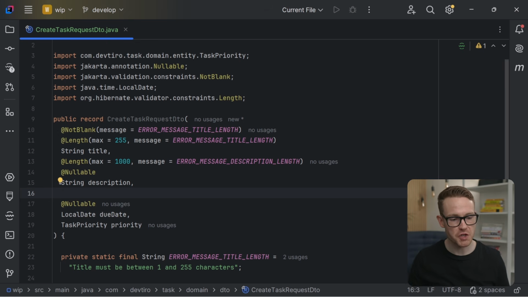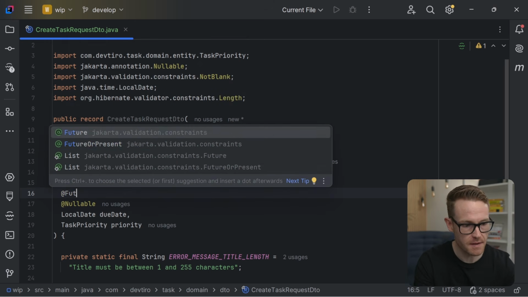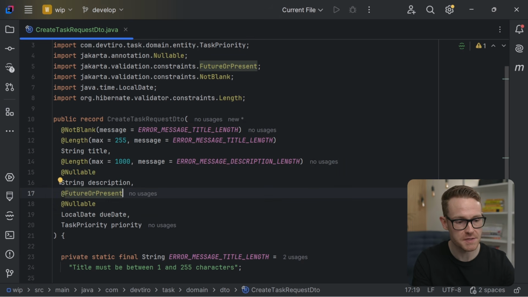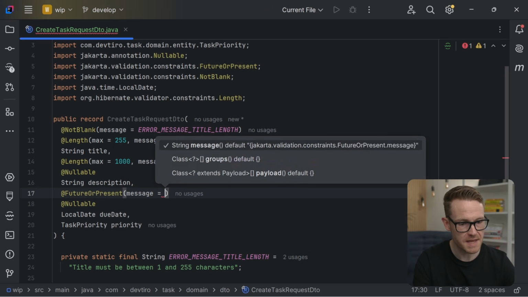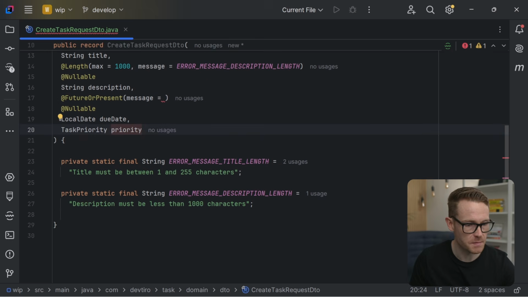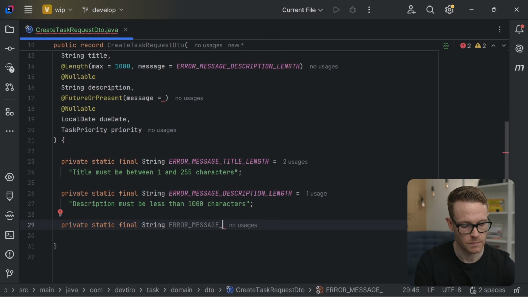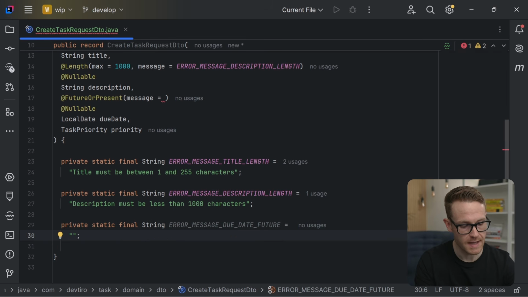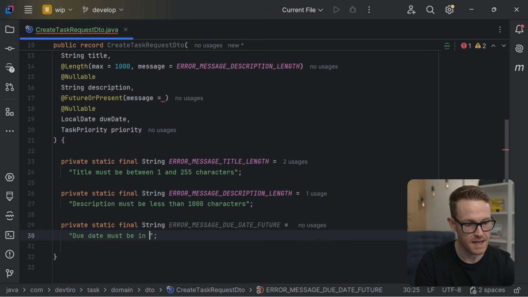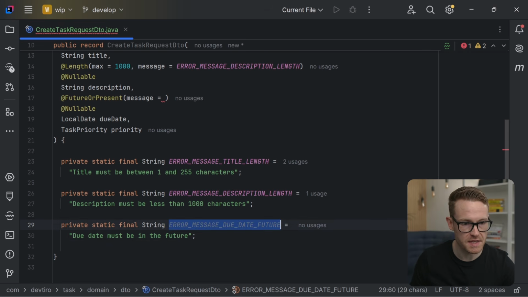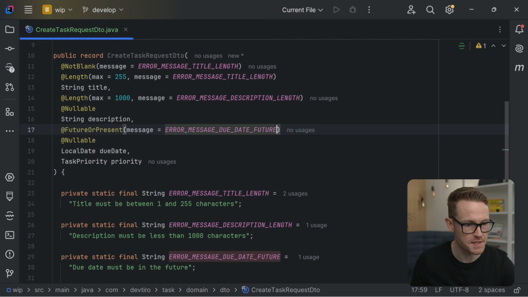However, we want to make sure this due date is in the future or perhaps the present day. It doesn't make sense to have a due date in the past. So we're going to add the @FutureOrPresent annotation to the top of due date. And that will make sure that the due date is either the current date or in the future. So again, the @FutureOrPresent allows us to add a message. So let's add a message down the bottom here, private static final String, and we'll call this one ERROR_MESSAGE_DUE_DATE_FUTURE. And let's say "due date must be in the future". And now we can use this error message up here in the @FutureOrPresent annotation.